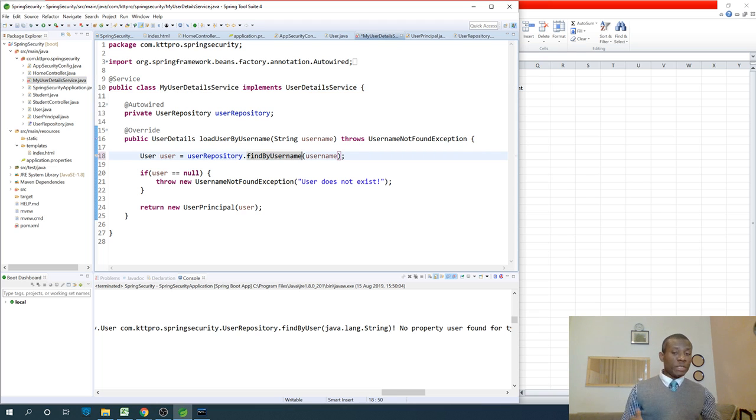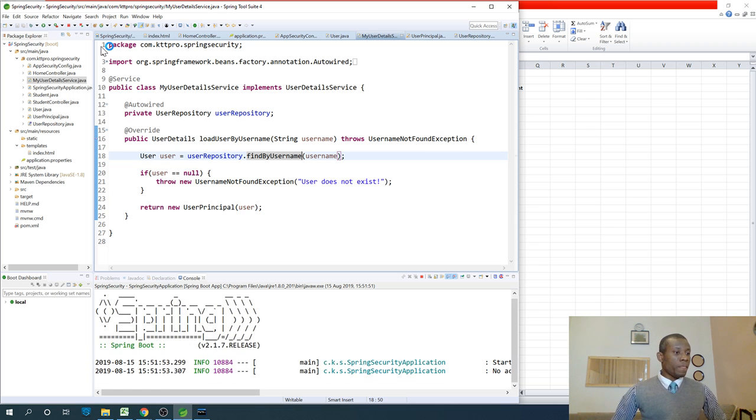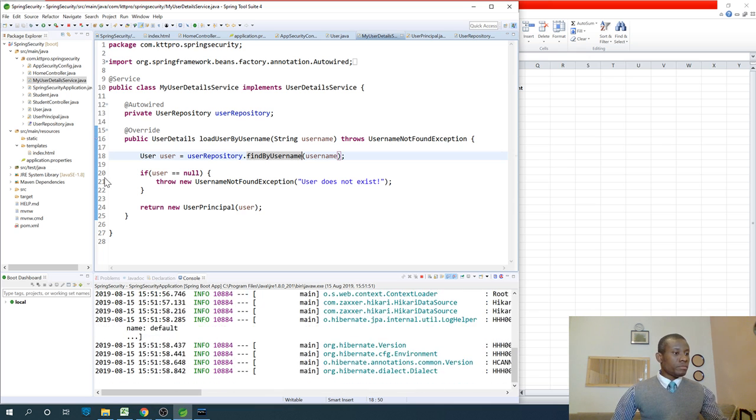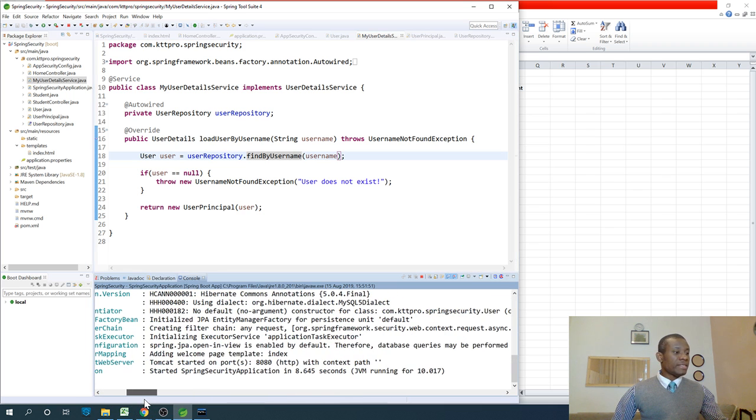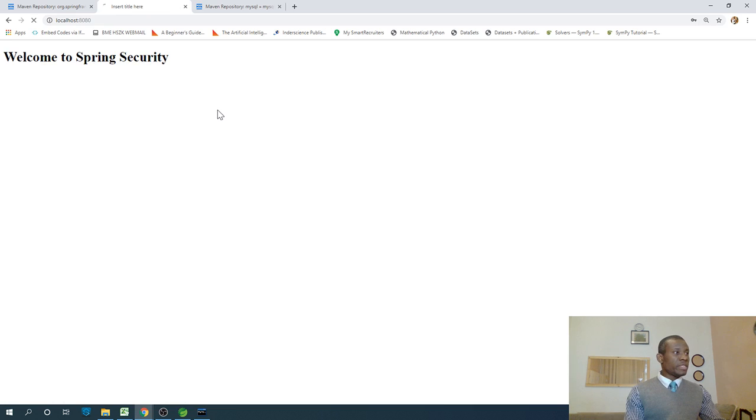Debugging skills is very essential in programming, and that is one area that almost every programmer needs to improve. So let's run again and see what we have. At this time, everything started, Tomcat started on port 8080, as you can see. So let's try to access this application and see what we have. I'm going to go to the application and refresh this page.